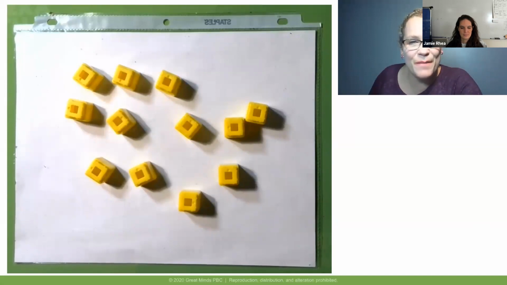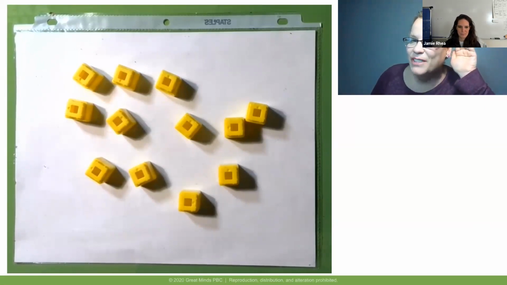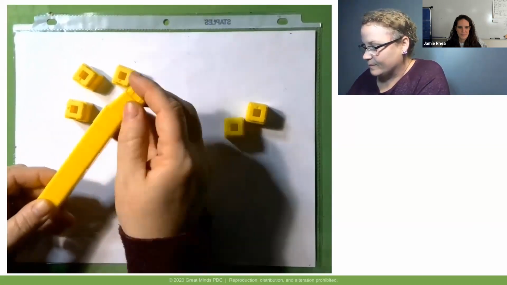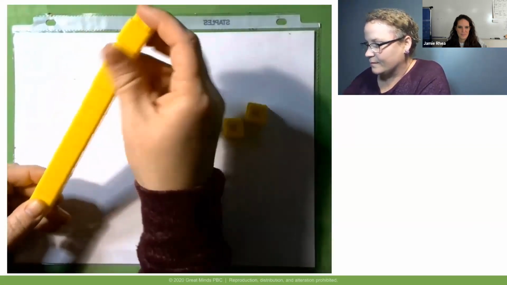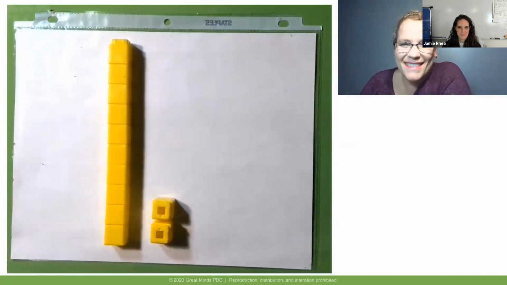Let's do another problem. Here are some scattered cubes. Is there a way I can organize them to make them more efficient to count? Oh, yeah. What can she do? She can stack them to make a 10 stick. Watch me first. That was easy.